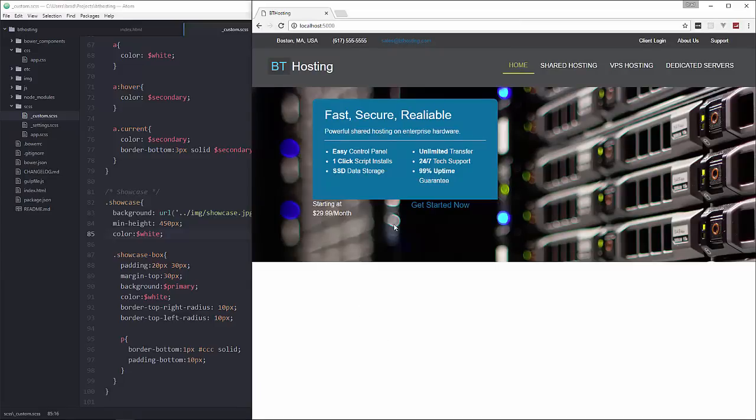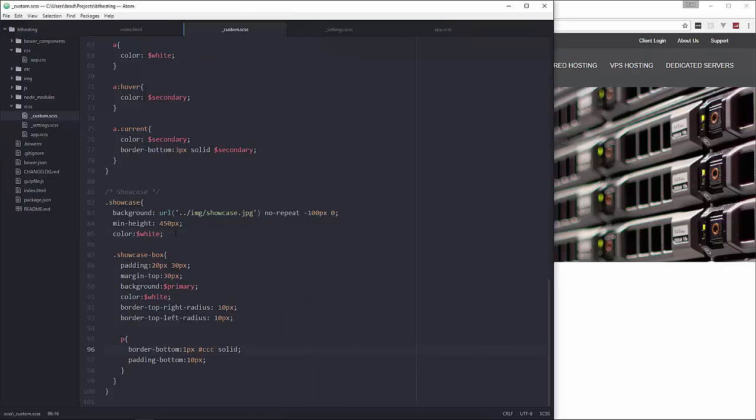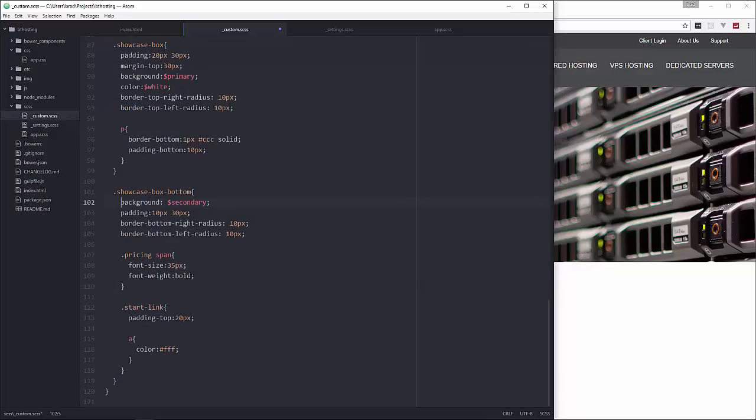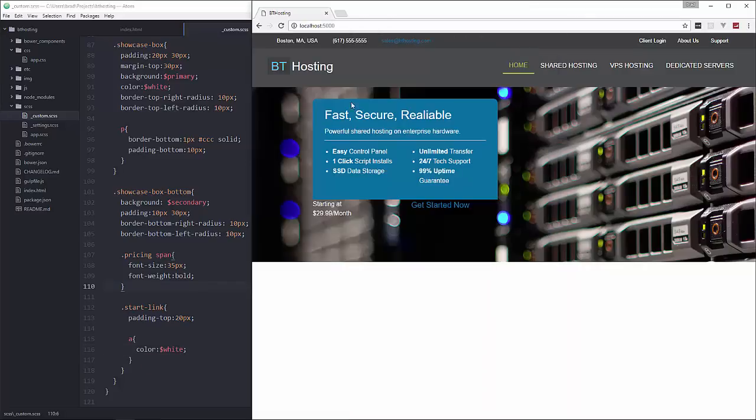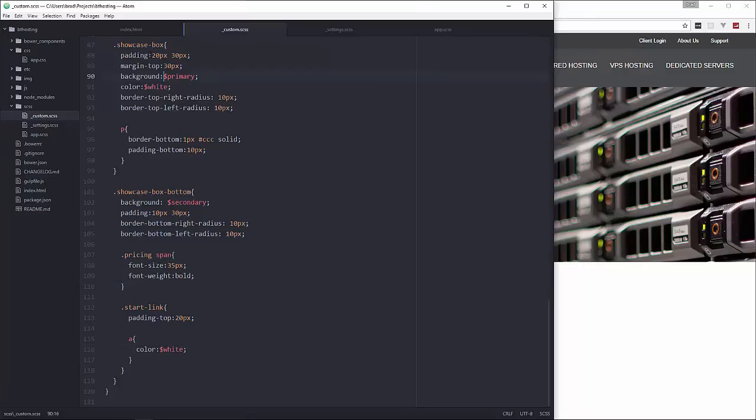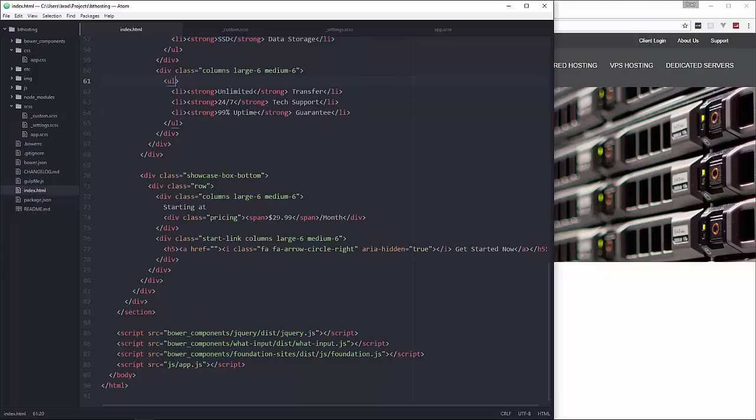And there it is. Alright, now let's do the showcase box bottom, which I'm going to just grab real quick and paste that in. Now make sure you're outside of this showcase box and paste that in. So background secondary, the green color, padding, again we're setting the radius to the bottom. Pricing is going to have a font size of 35, font weight bold, and then the start link, we're going to add some padding to it, and the link itself will be white. I should have done this earlier. Alright, so let's save that and reload. And there we go. And let's actually change 29 to $9.99.